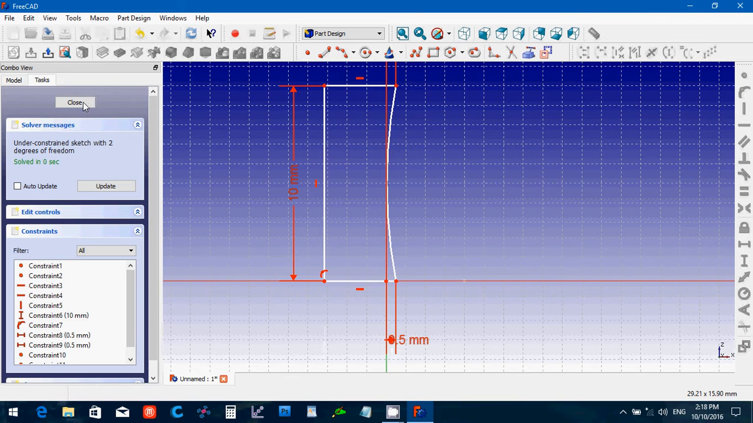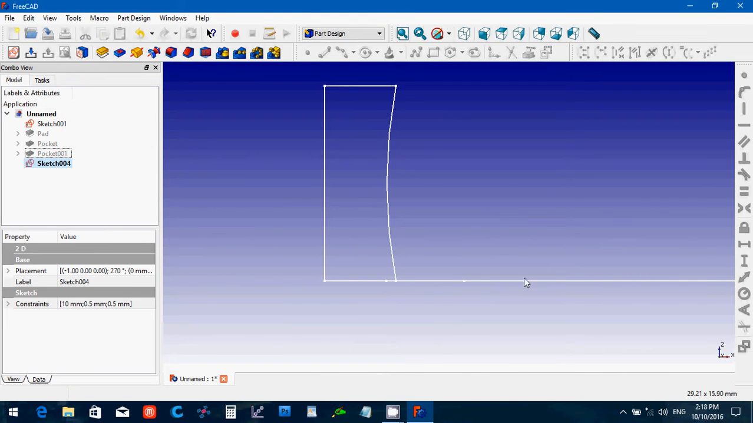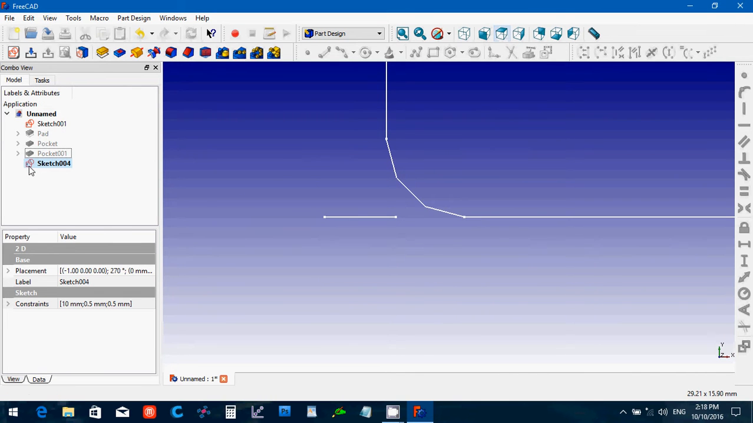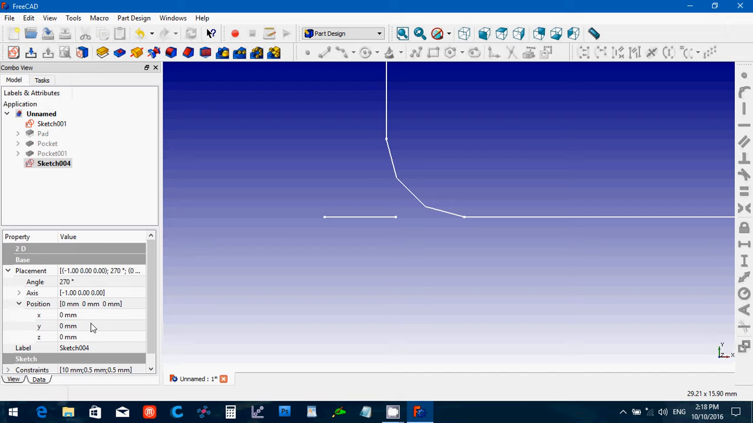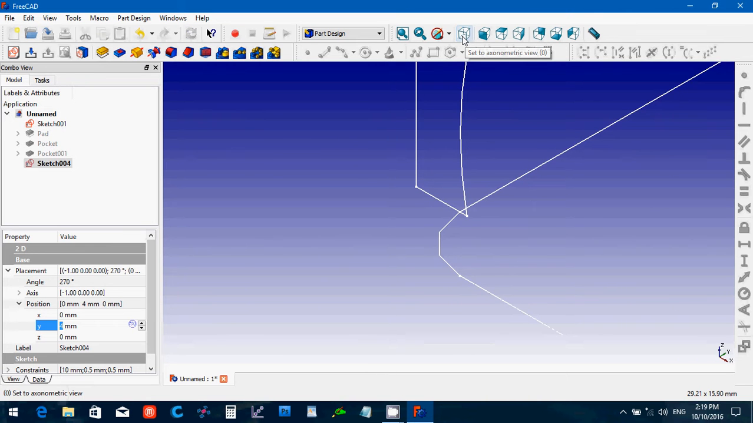Then we're gonna close that. Okay, you can see both sketches here. I'm gonna flip up so I can see the tops, because this sketch here that we just made needs to be touching the other sketch. See how it's slightly inside of it. Now, what we might want to do is switch this other sketch.